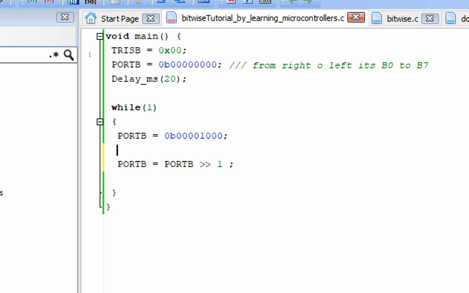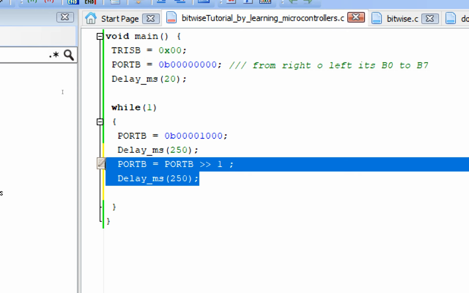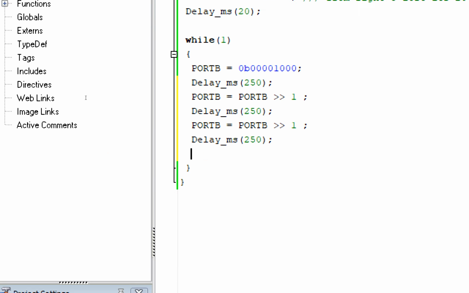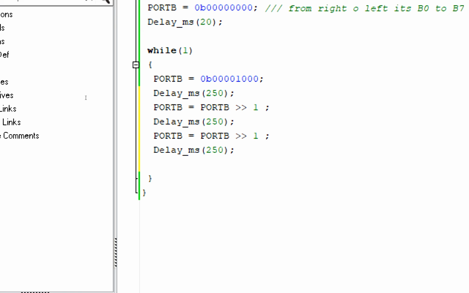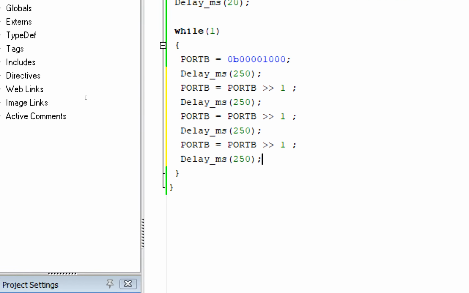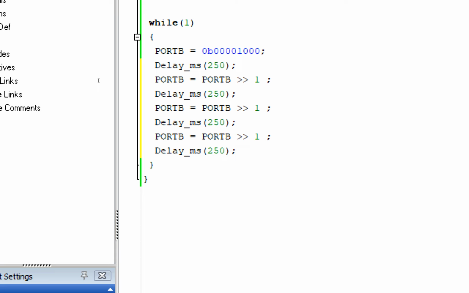First of all, we need to keep this on for some time. 250 milliseconds is good, and after that the bit will be shifted by 1 to the right. Now we are here, we still have 2 points more to go. So we take this command, copy it, and paste it twice. Now the bit is here. Once this command is executed, our bit will be here. Once this is executed, the bit will be here, all the way to the end.